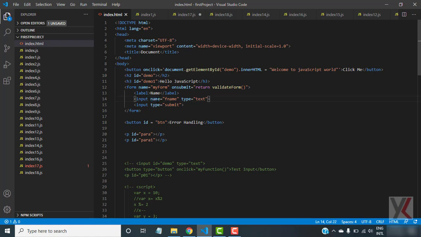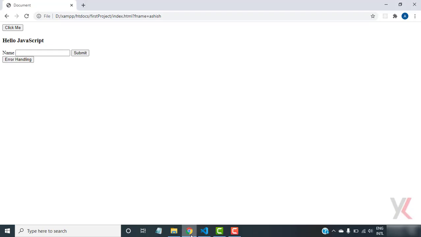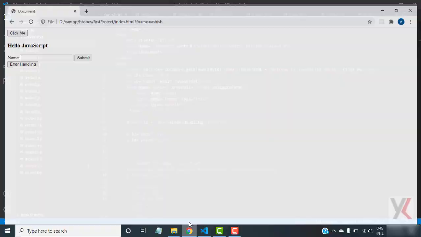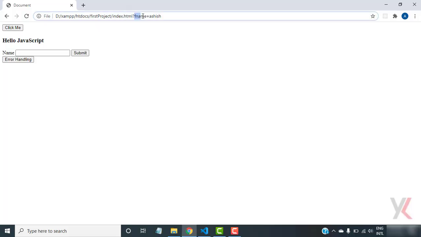So this name is going to the server and fetching information from there. We haven't included any server side language yet, but just for showing you, I'm showing you the usage of this name over here. So here you can see we are getting the name as Ashish.